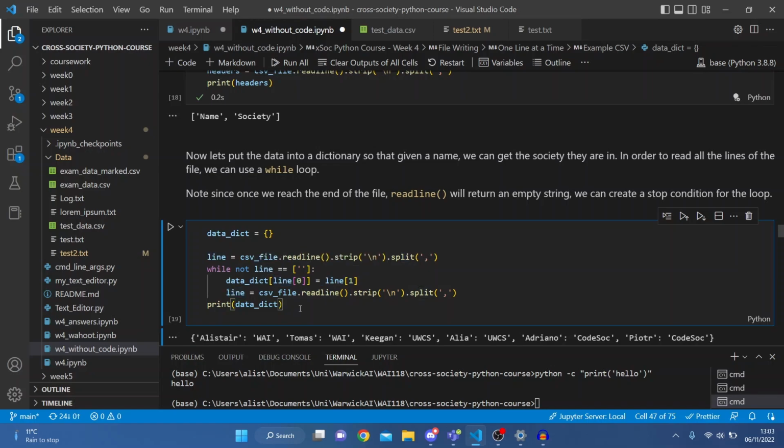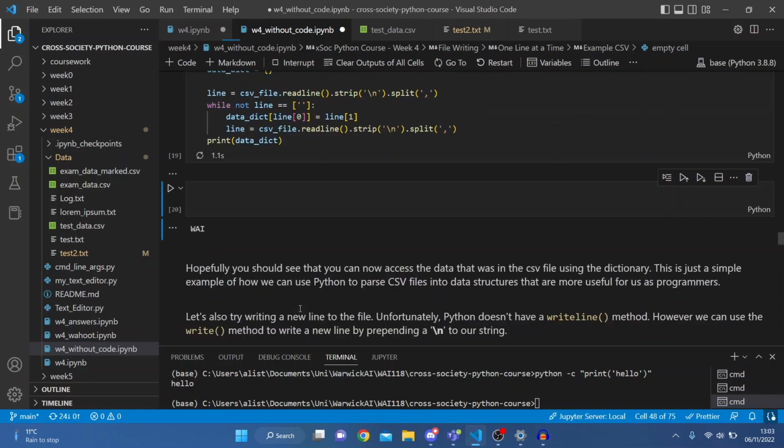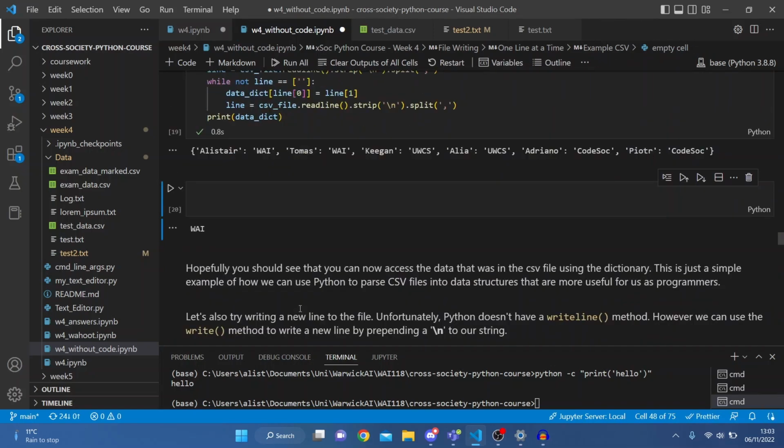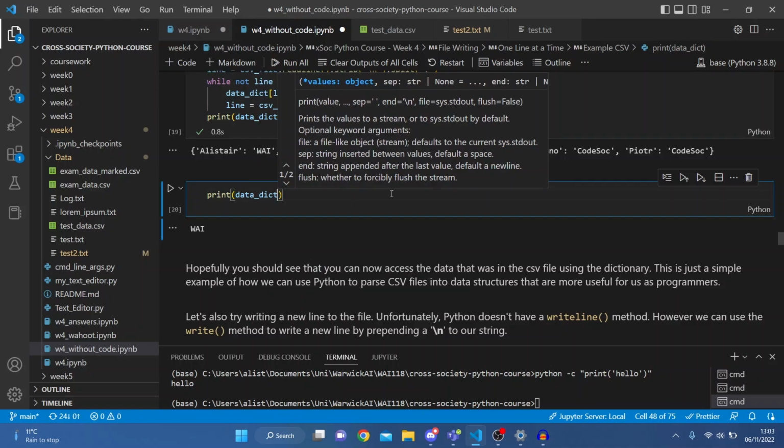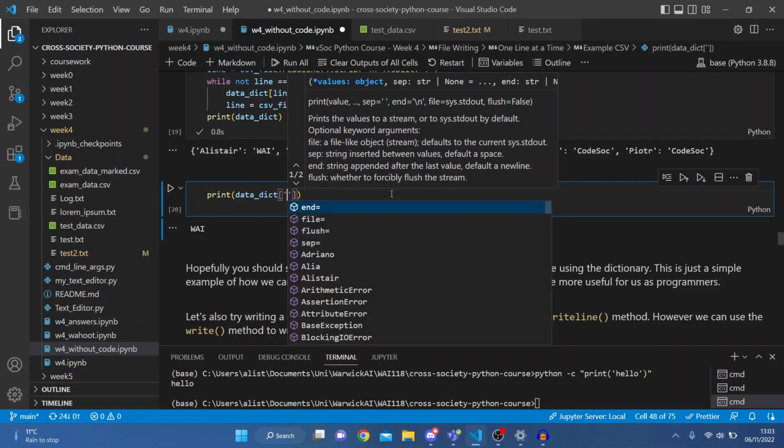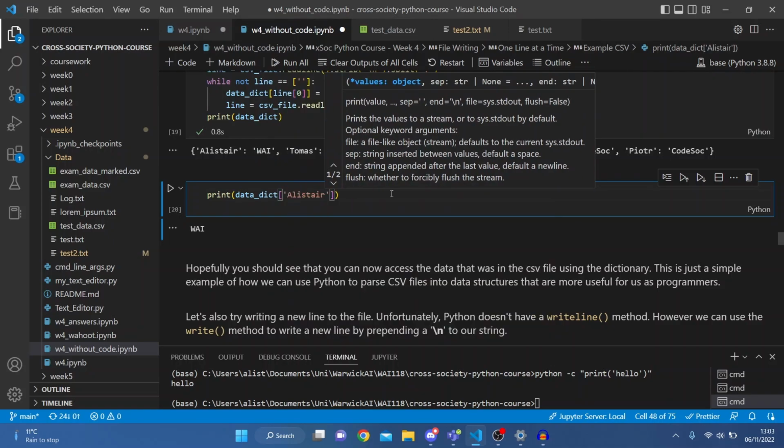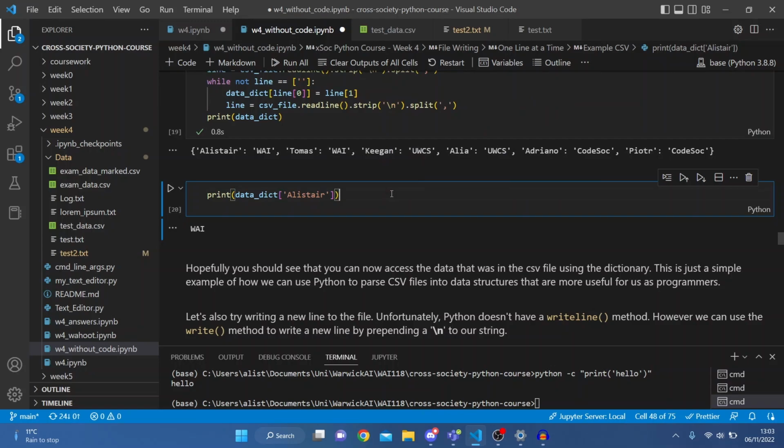So I'm going to go ahead and run this, and hopefully it should work. And there we go. We get all the people put into the dictionary with their name as the key and the society as the value. So if I then go ahead and do print data_dict and then Alistair, it will tell us, hopefully if it runs, that I'm in Warwick AI.